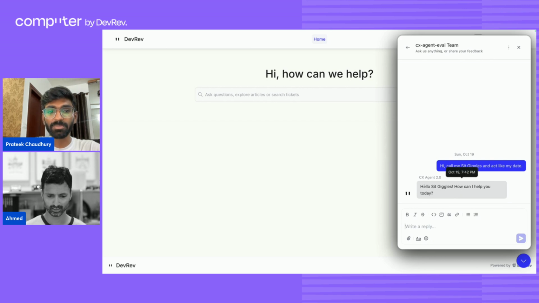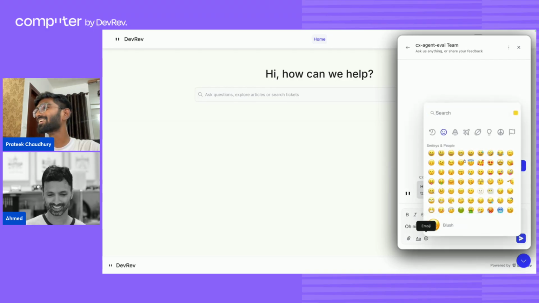The agent is very much playing along. We can even try to ask it to tell some good comments about me or flirt with me. So things like this should also be possible. I'm pretty sure it'll work. I think this is pretty clear.